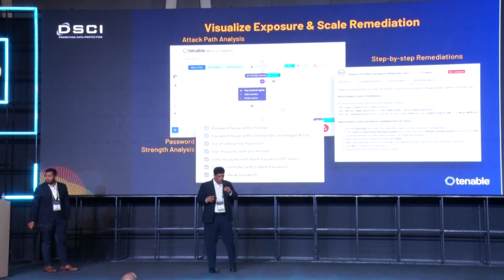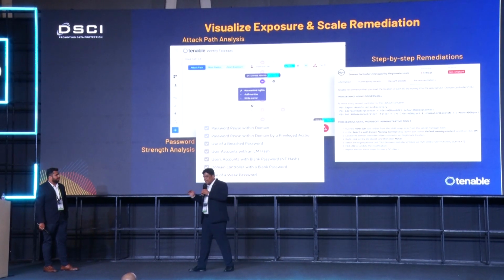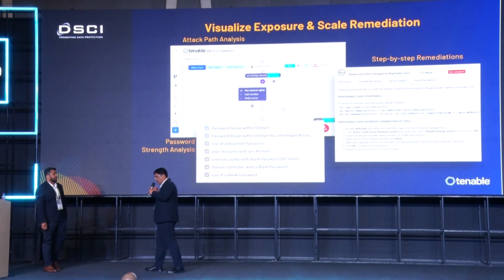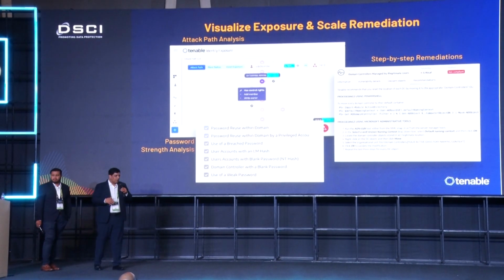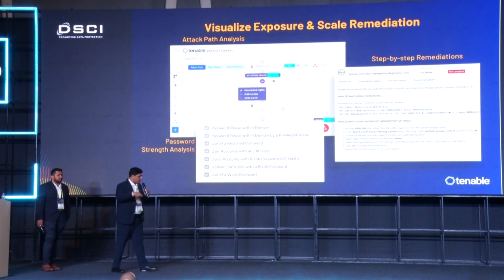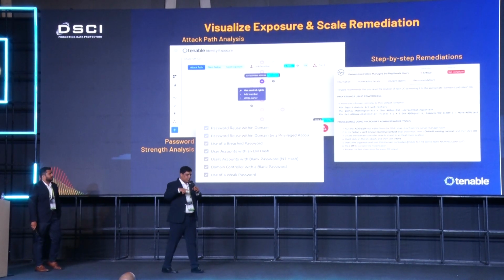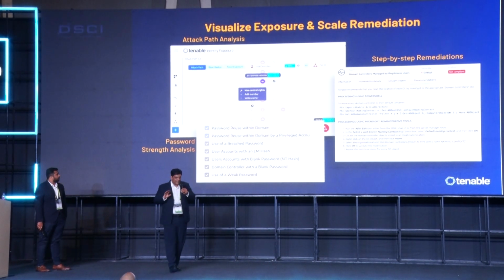Identity Exposure. And in future, we are even going to provide remediation steps. It's like an auto remediation option, which will be available within Tenable AD. So with one single click, we can understand all such findings and do a remediation from the Tenable UI itself.